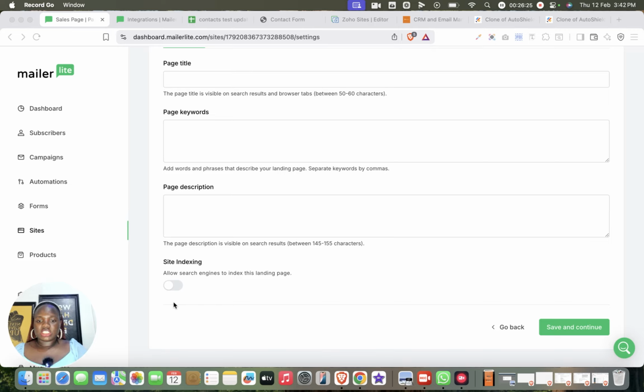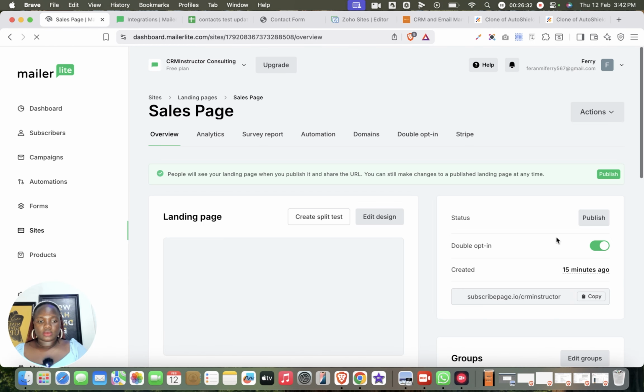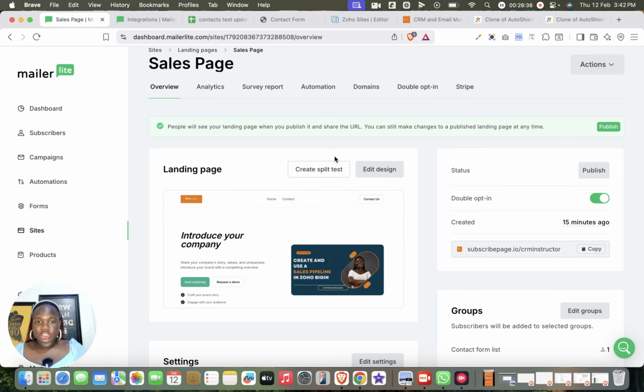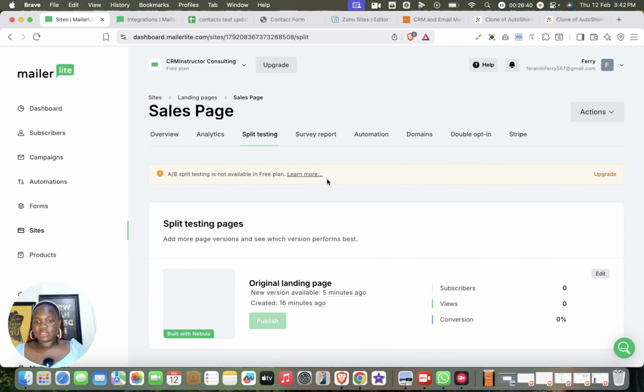You can also decide that you want to index this page if you want, and when you're done, you just click on save and continue. So when you click on save and continue, that has saved your landing page, and you can also decide to create a split test if you want. So when you click on create split test, you can create two different versions of your landing page, and maybe you change some things in the landing page just to have two different variations of landing page, so you can see which one is performing better. But split test is not available in the free plan, we cannot do that.